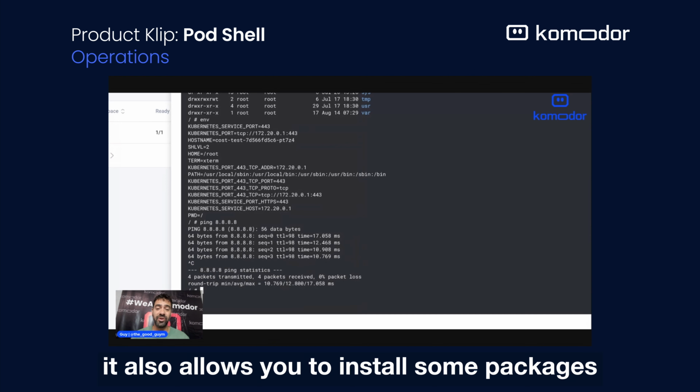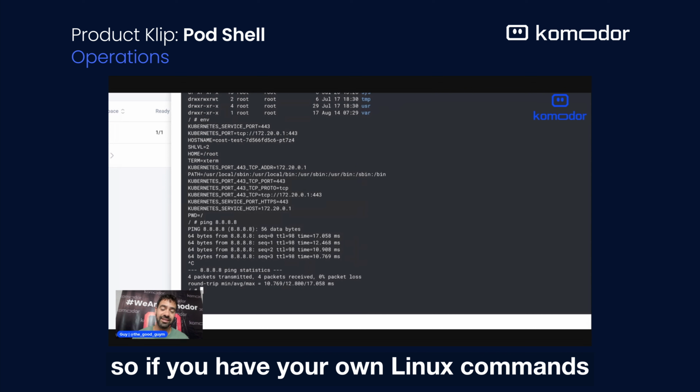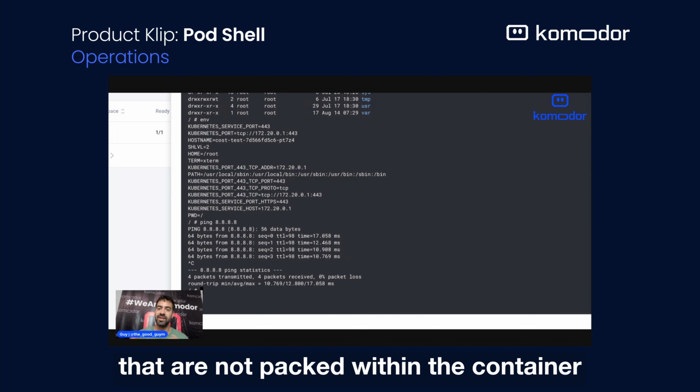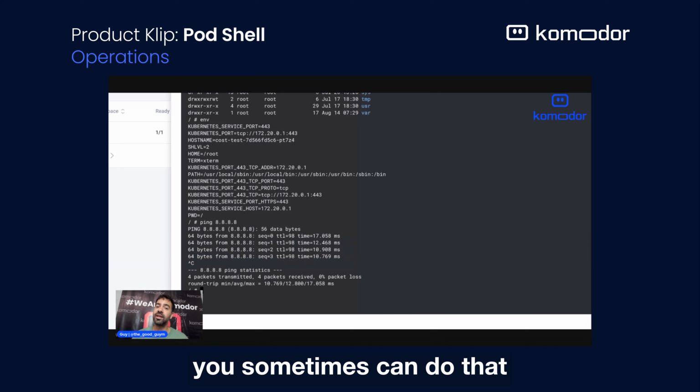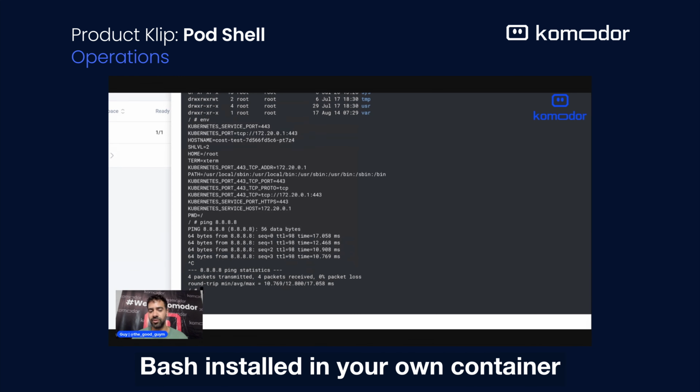It also allows you to install some packages and also run them. So if you have your own Linux command that is not packed within the container, you sometimes can do that. The only thing that you need to make sure of is that you do have Bash installed in your container.